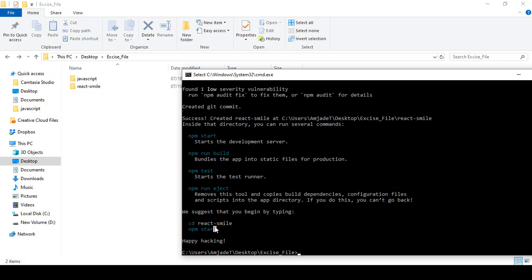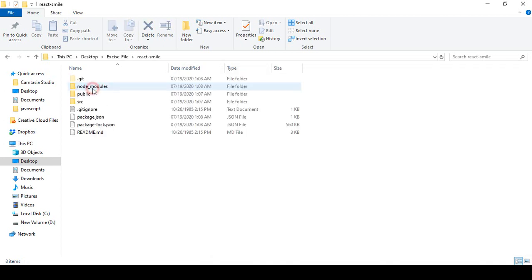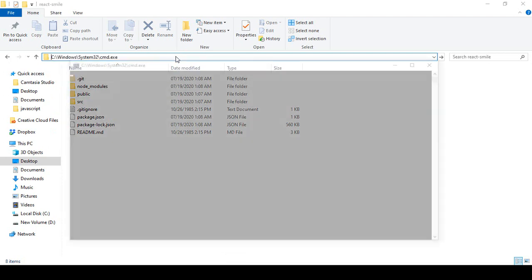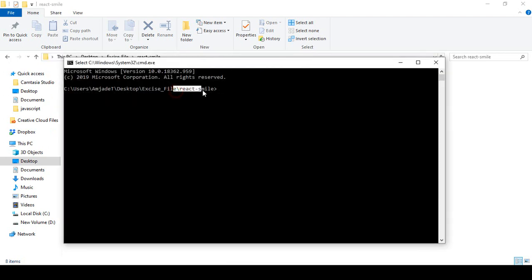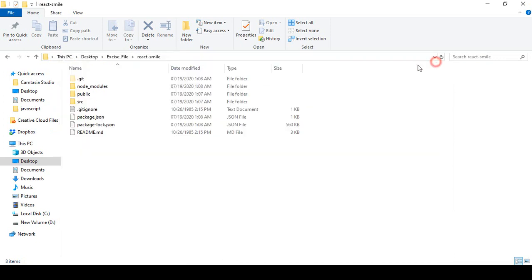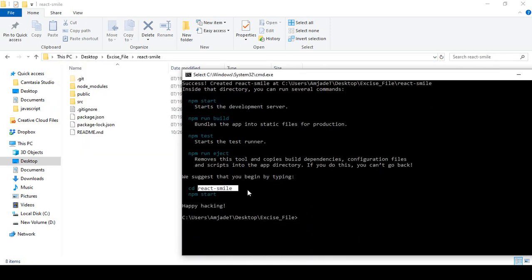That means you have to redirect to this specific folder. If you open that folder, you can run cmd from here, and then it will be redirected to this specific folder, right? Right now I installed it in the exercise folder. If you want to redirect to the specific folder, you have to write cd, that means change directory, and then our folder name, React Ismail.